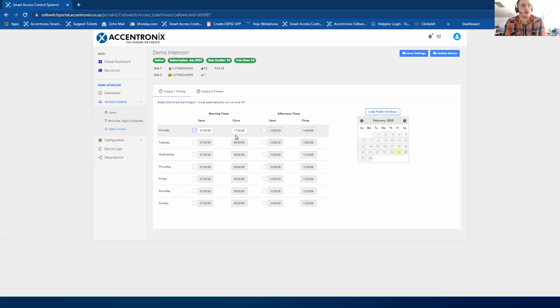Okay. Another cool thing you can do is load public holidays. So the system will recognize all South African public holidays and automatically pull them into the system, and the gate will not open on those specific days. You can also manually select these days. So say those 3 days, we do not want the gate to automatically open. And it won't. Okay, so that's gate timers, very easy to use.